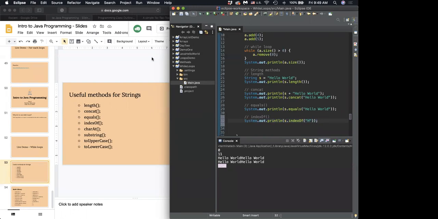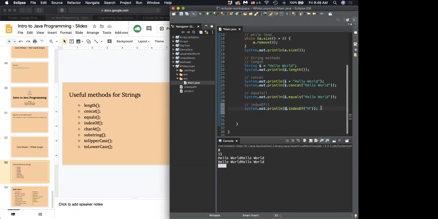Type your answer in the chat. Yeah, it would print 0 because h is the first index of hello world, right? It printed 0. Now, what do you think would get printed if you type a character that's not in the string? Say a. It never occurs in the string, so you can't find it anywhere in the string. What do you think would get printed if you type a?